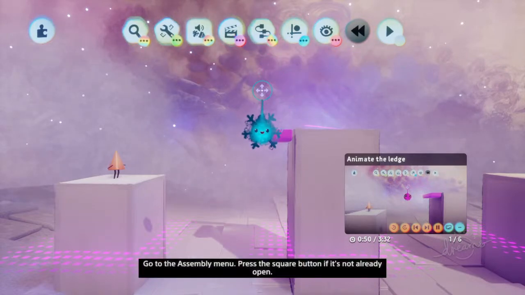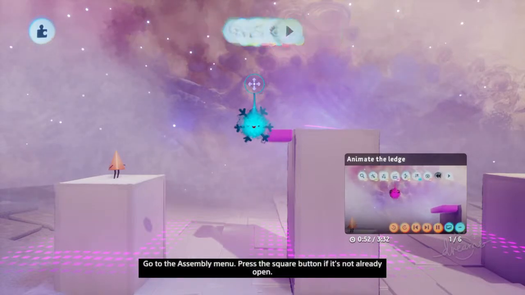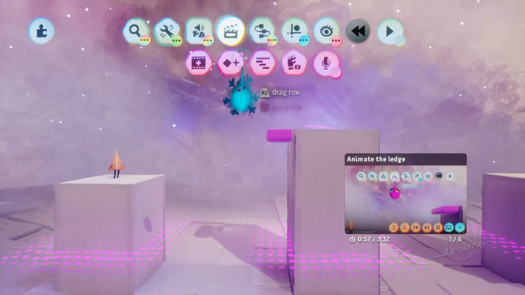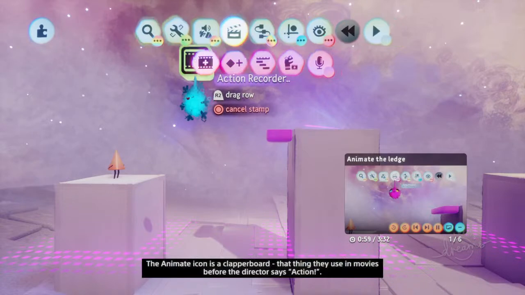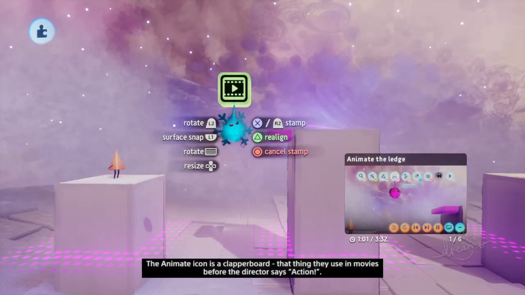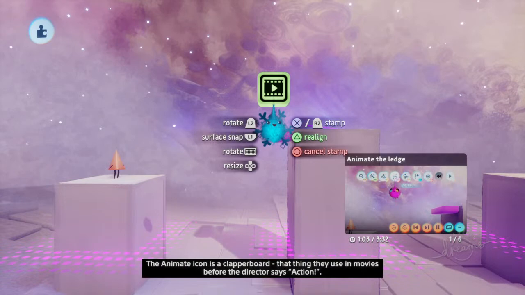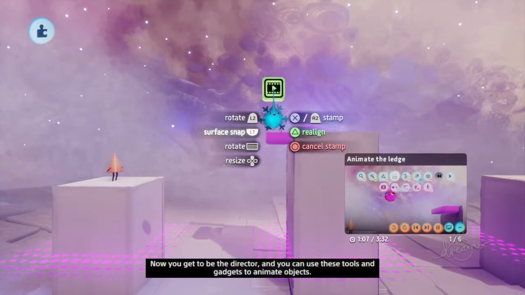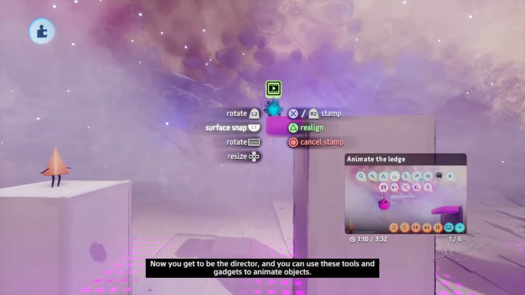Go to the assembly menu. Press the square button if it's not already open. Then head to the animate menu. The animate icon is a clapperboard, that thing they use in movies before the director says, action. Now you get to be the director, and you can use these tools and gadgets to animate objects.